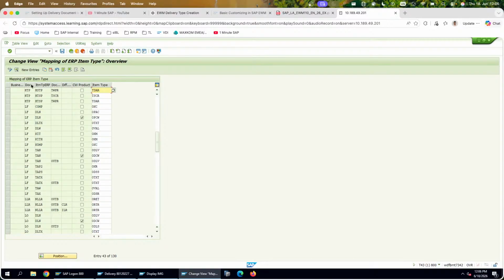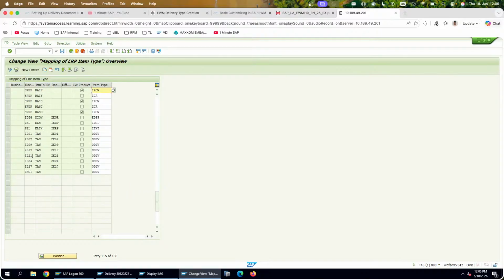document type from EWM, catchword product and item types. Alright, so I think going to create some new ones, for example ZL18 10, ZE17, and about delivery.